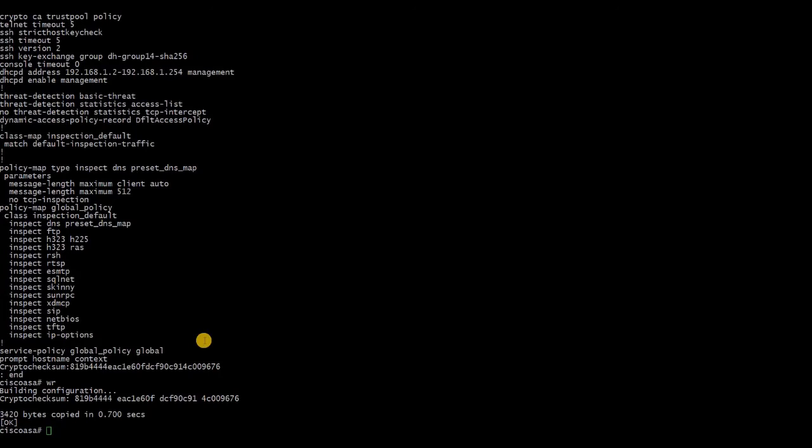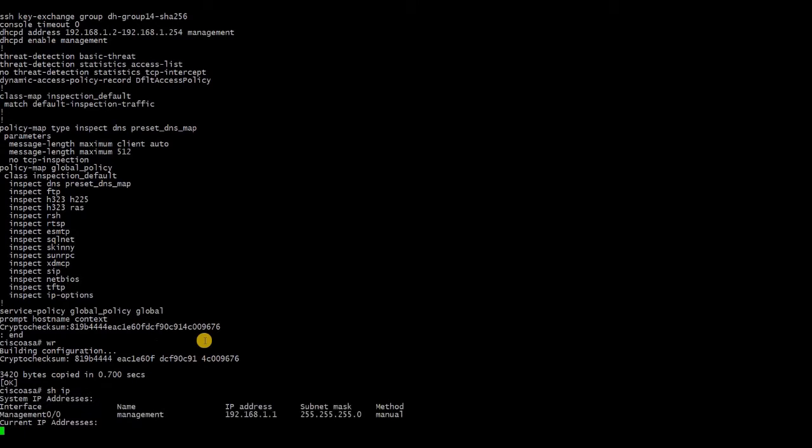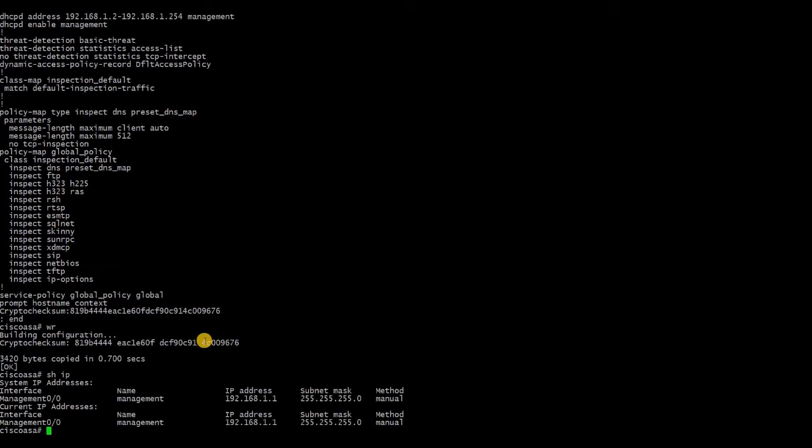Alright, in the next step, we are going to configure the management interface so that you can reach the device through the management port and do the management operations hereafter. By default, if you look at the interfaces, the management interface will be configured with 192.168.1.1.